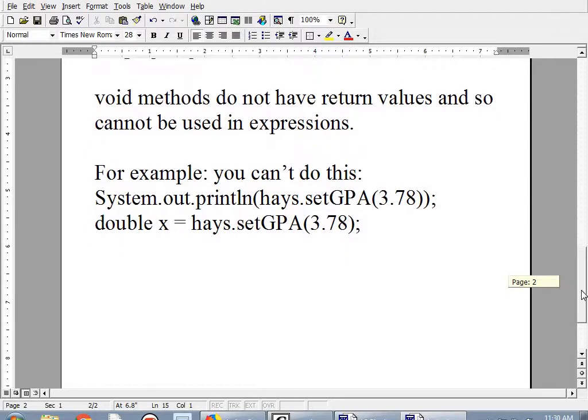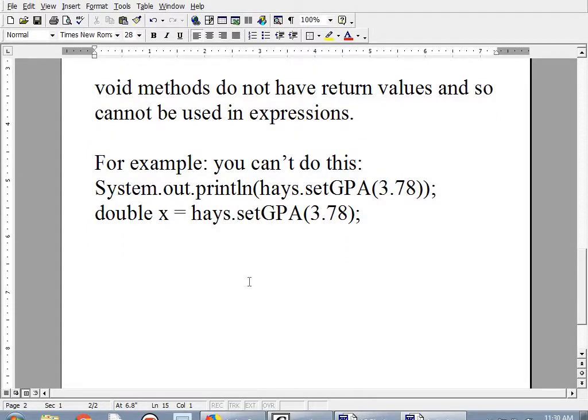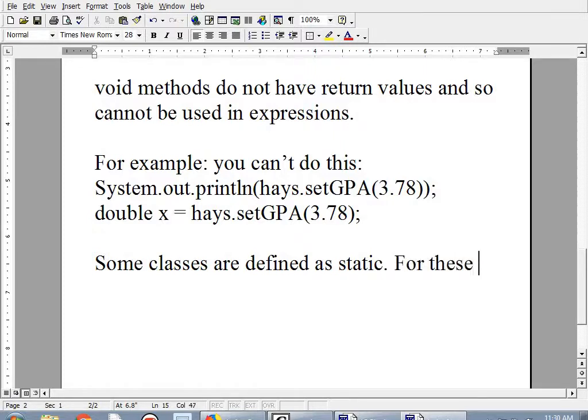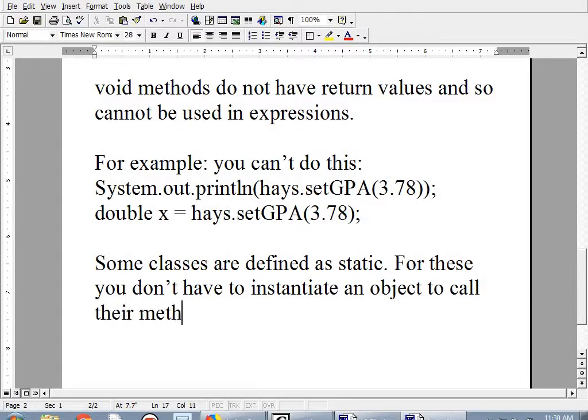There are these things called static methods that we'll be using later, but I wanted to mention them. Some classes are defined as static, and for these, you don't have to instantiate an object to call their methods. So I'm going to show you an example.